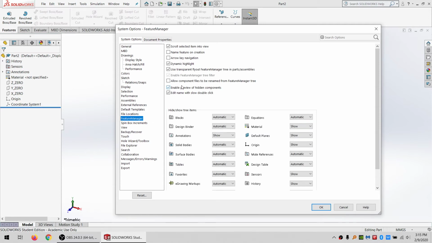So feature manager. This is actually handy. Over here, mainly, you can see things like sensors, annotations, and stuff like that. Right now, I don't have any sensors, and I hardly ever have any sensors, so I'm going to set that to automatic. Blocks, same deal.